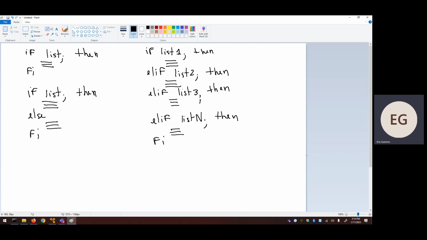Now, if the first list of statements is unsuccessful, I'll evaluate list of statements 2. If this one is successful, I execute all the statements of list 2 and I'm done. If list 1 is unsuccessful, I try list 2. Let's say that list 2 is also unsuccessful, I try list 3. If list 3 is successful, then I execute the statements of list 3 and I'm done. So you try them one at a time. You try the first one. If you have a success, you execute all the statements that correspond to the first list and you are done.